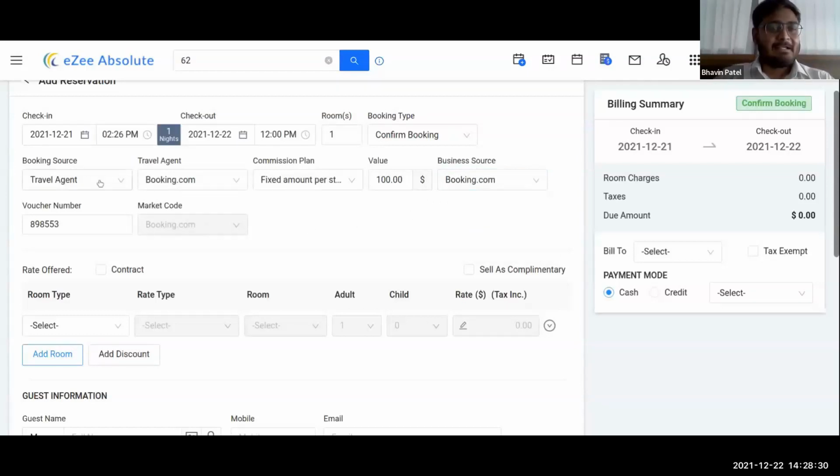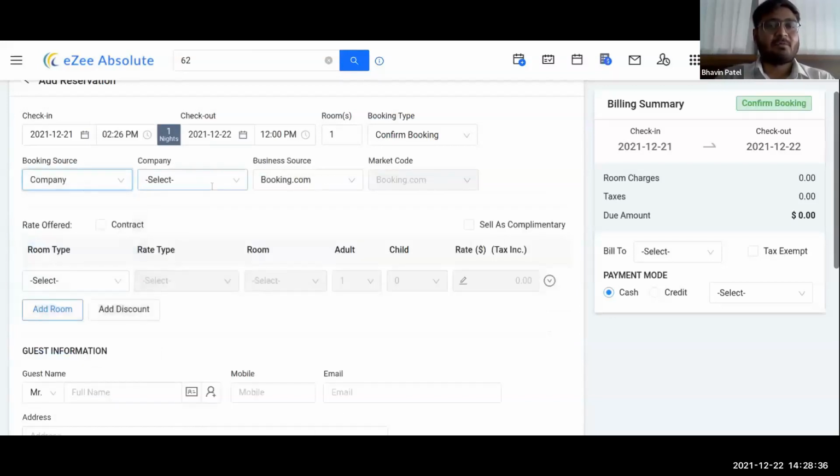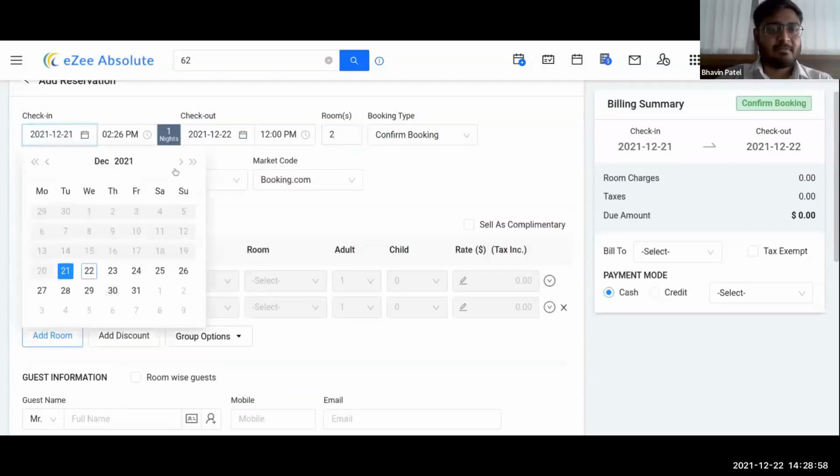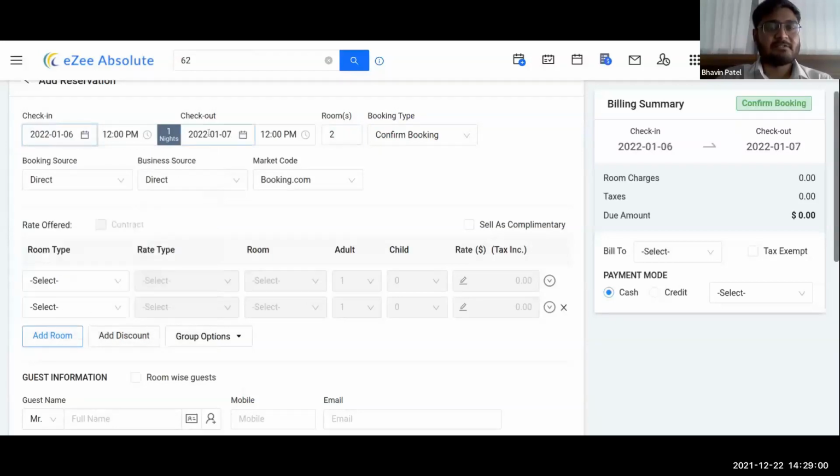Now, let's say it's a company booking. It's a corporate booking, right? So when I select corporate, it will ask me which company this guest belongs to. And from the list, I can just select the company name and process the reservation. Let's go for a direct booking for now, with business source, let's say, direct. And we are inserting a 2-room booking for dates maybe 6th of January and 7th of January.